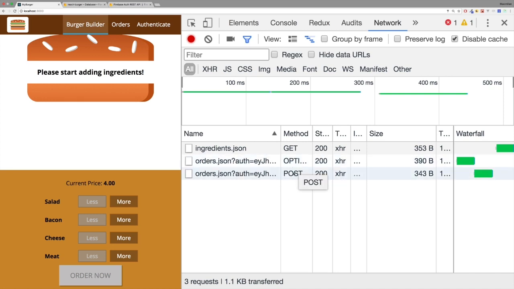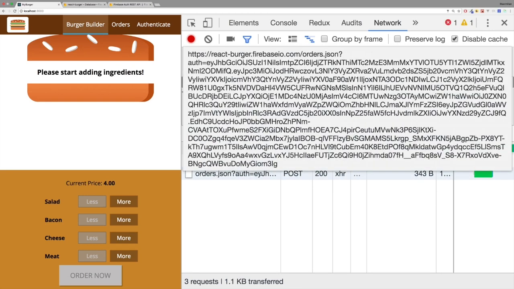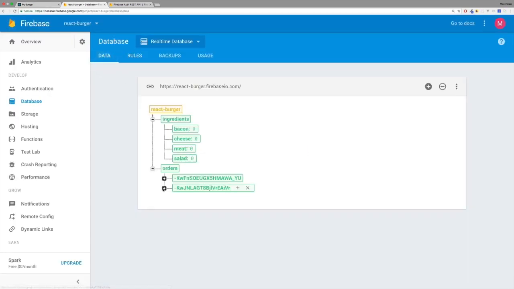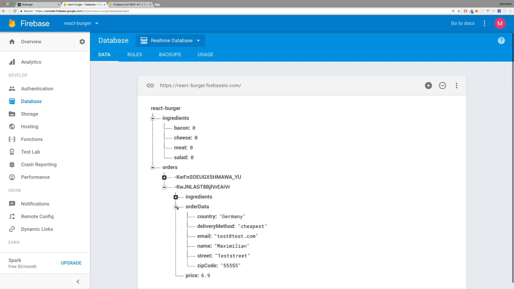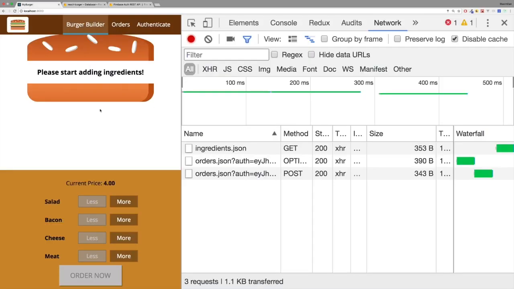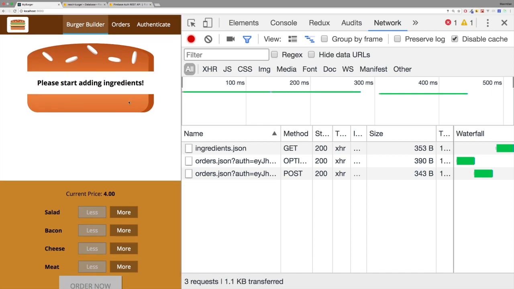And don't be confused by two requests being sent here. The first one is just the options request, which Chrome always sends if you're sending a post request. This is the relevant one, this post request with the token. And indeed, we can verify in our database that we got a new order here with the burger we just configured. So this is now working. Now we're using that token to reach protected resources.